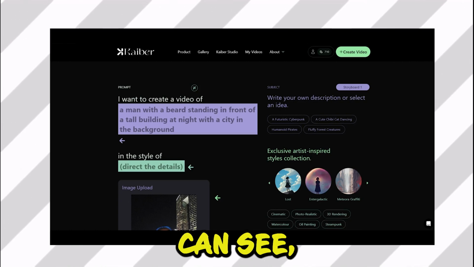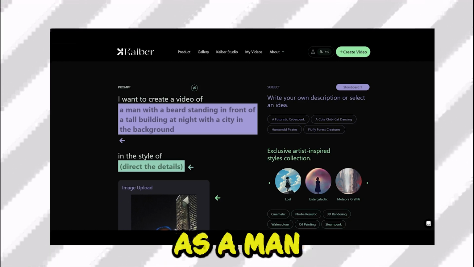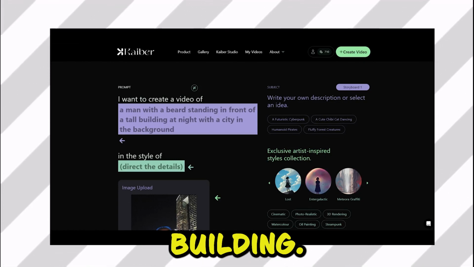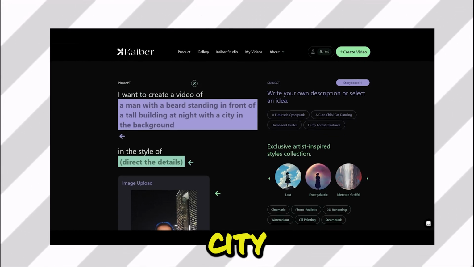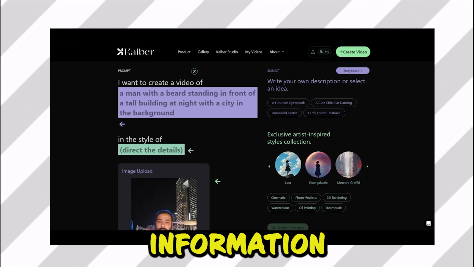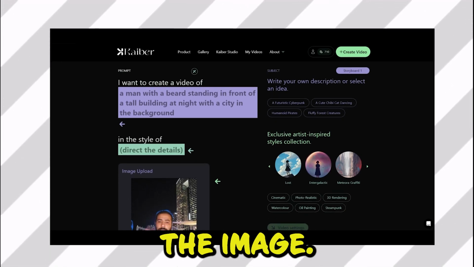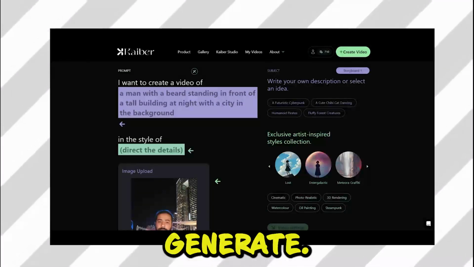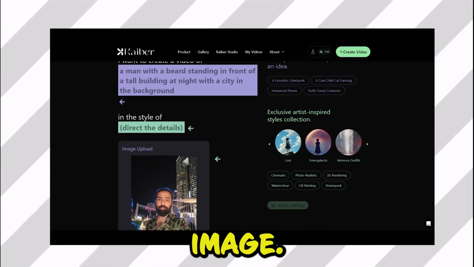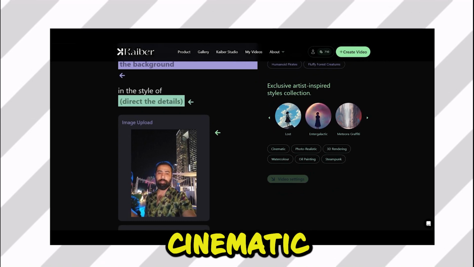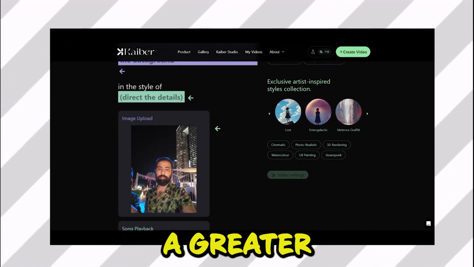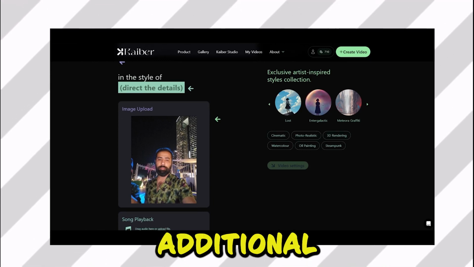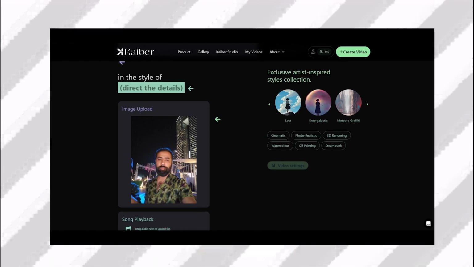As you can see, it describes the image as a man with a beard standing in front of a tall building at night with a city in the background. This is the information extracted from the image. The next step is determining the style we want to generate the animated image. Most people prefer using the cinematic style as it offers a greater impact. After receiving the prompt, you can add additional information if desired.